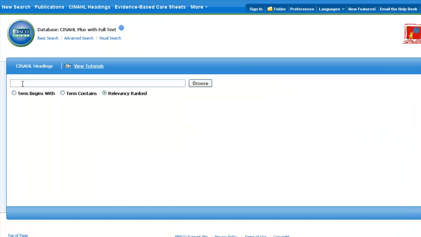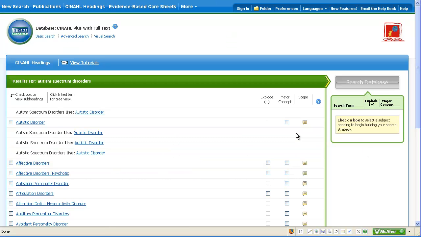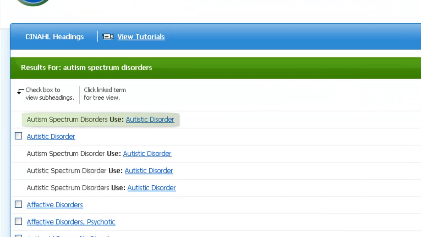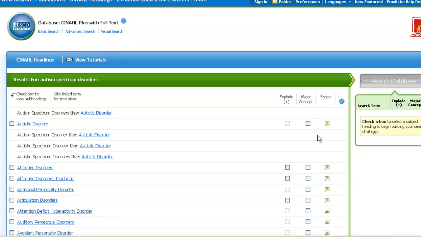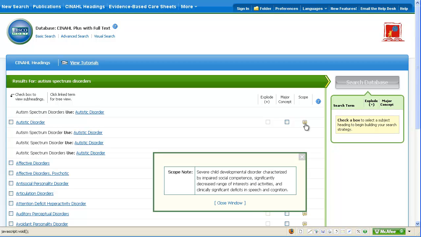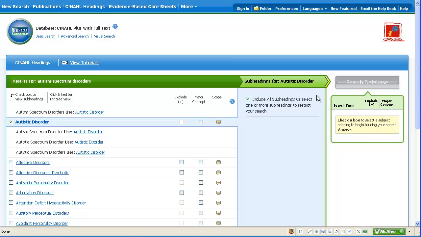Now let's enter autism spectrum disorders and click Browse. We can see that CINAHL suggests using autistic disorder. This differs from what PubMed suggested for autism spectrum disorders, so it's a good thing we checked the CINAHL headings. If you ever need to read the definition of a CINAHL heading, click this small icon next to the term. This will display the definition or scope note. This seems to be the subject term we want, so I'll go ahead and check the box next to it and click Search Database.